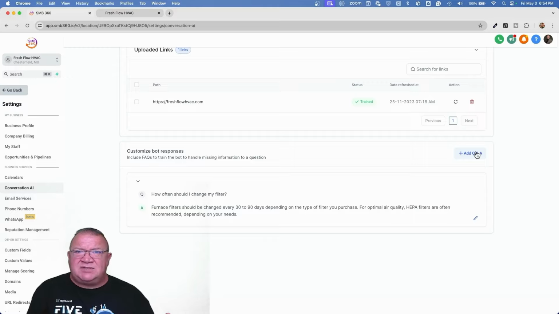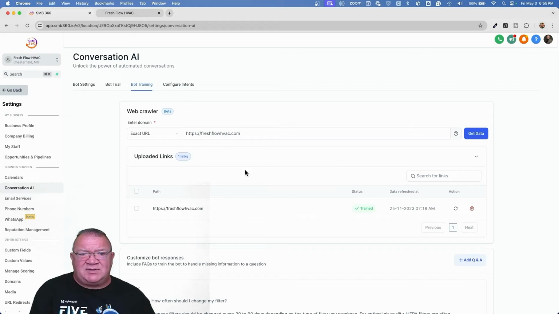Now, if you're doing this on a mass scale, if your client is a little bit unique and they're not just a generic shop and they have very specific questions, then you might want to add these Q&As here to train the bot. And once it's in here, then the bot can use that information to respond back to people when they ask a question. So that's kind of how the training works.